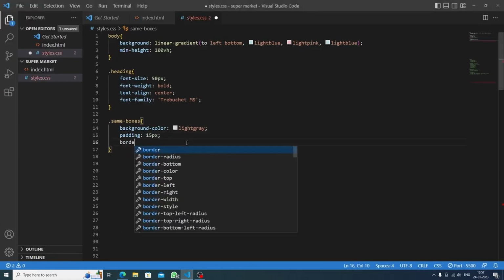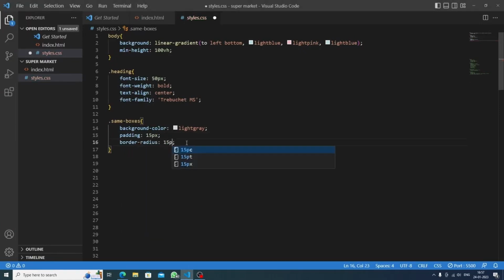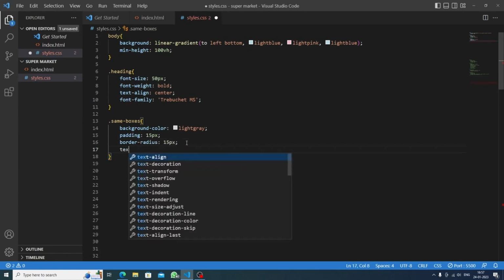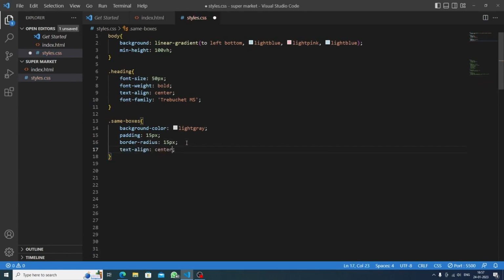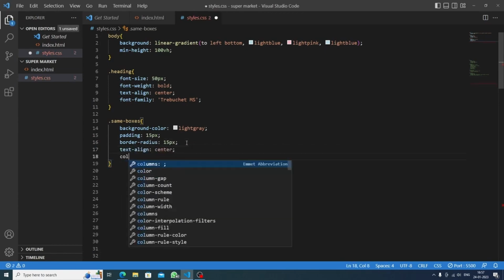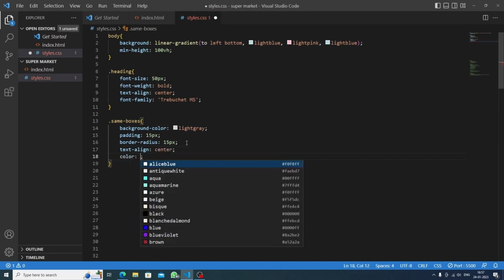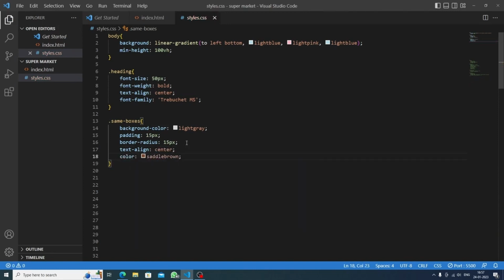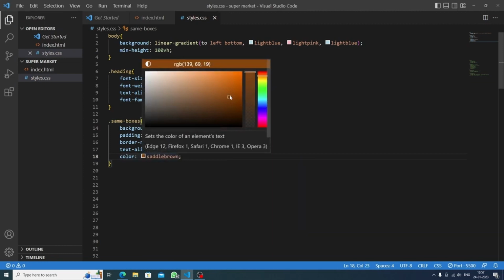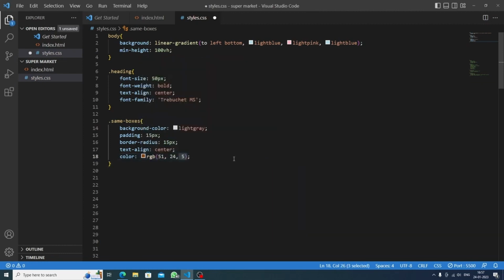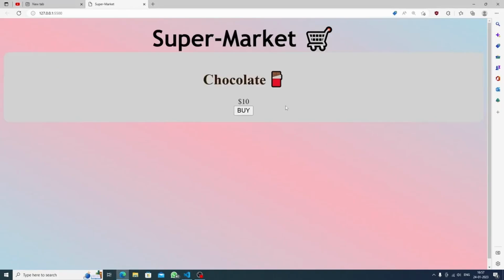Now we will do border radius, and let's say 15 pixels, and after that we will do once again text align in center, and let's do color for, I think we should do saddle brown, or we should take some color. Let's take this one. Let's save this. Okay, I think it's a perfect color.